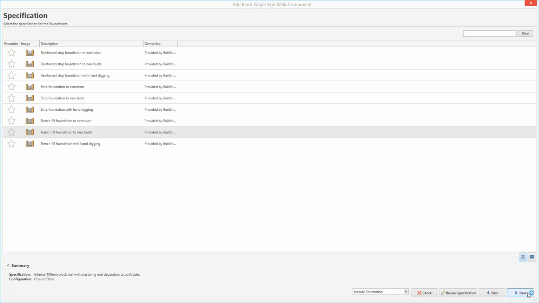The next screen prompts you to select a specification for the foundations. Select a specification. As with the wall, you can review and edit any of the foundation specifications too by clicking the Review Specification button. Once you're happy with the specification, click Next.